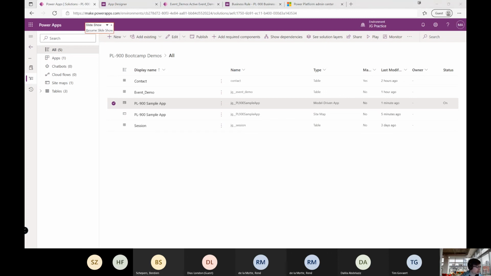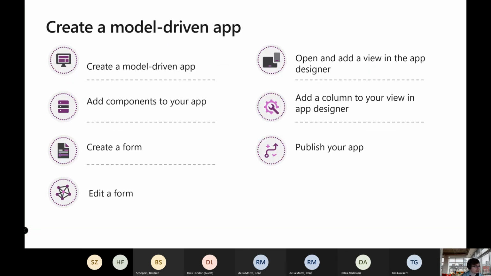So that wraps up my demonstration that I wanted to do for model-driven apps. Before we wrap up with some final points before we break for lunch, does anyone have any questions at all? No? Okay.